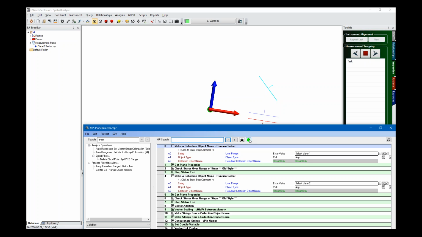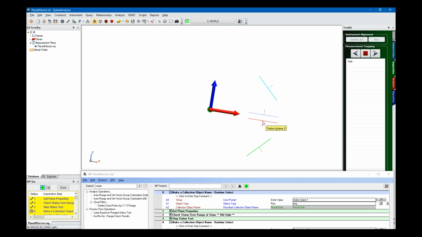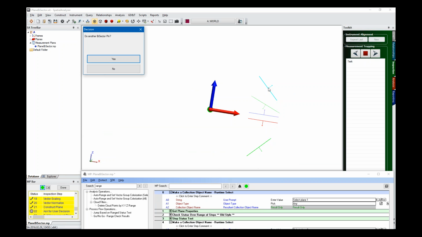So let's just run this so we can watch it in action. So I'll select 2 planes, we'll run it. I will select this one and this one. And it creates my plane right there between the 2 planes. And in this particular case, this plane's normal was pointing down, this one's pointing up. I had selected this plane first, and so my normal's pointing down. That's actually one of the features inside of this little measurement plan, is the normal direction will always match the normal direction for your first plane.